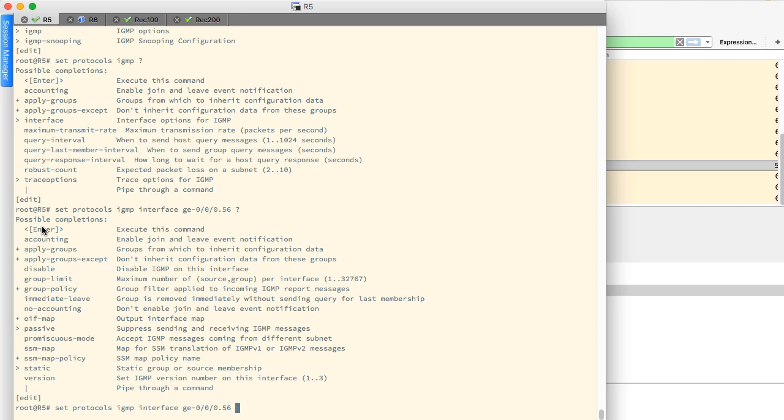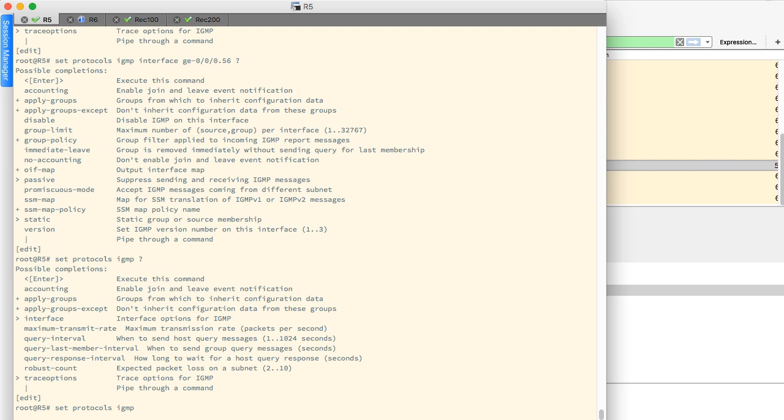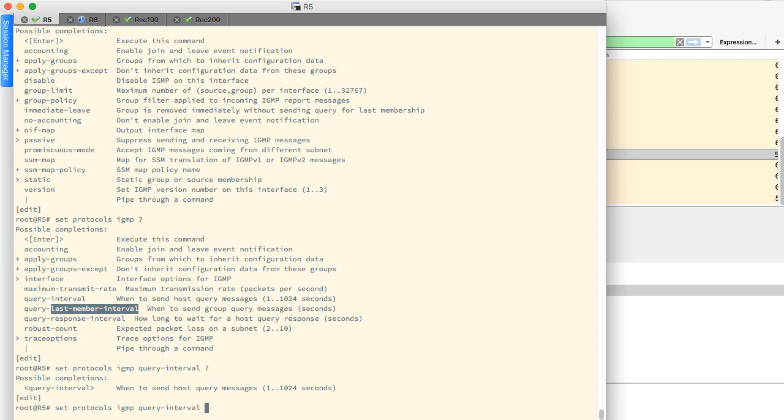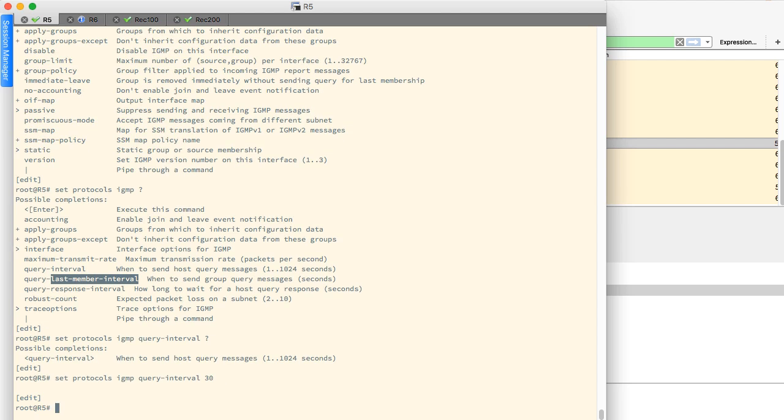So in IOS, you could have different query intervals and different max response times based on different interfaces. On Junos, it's actually all global. So if you look at the global IGMP, I can change the query interval, the response interval, and also the last member interval for that group-specific message. So let's go ahead and change the query interval here, and let's change that to 30 seconds.